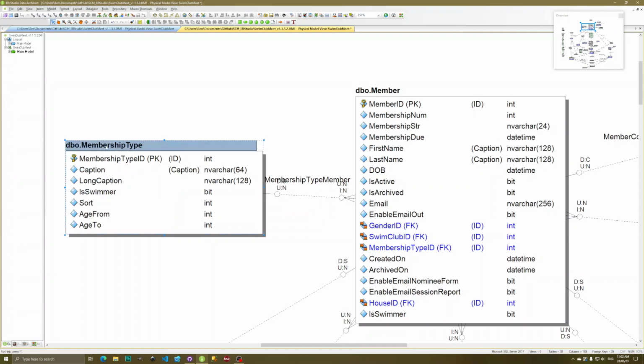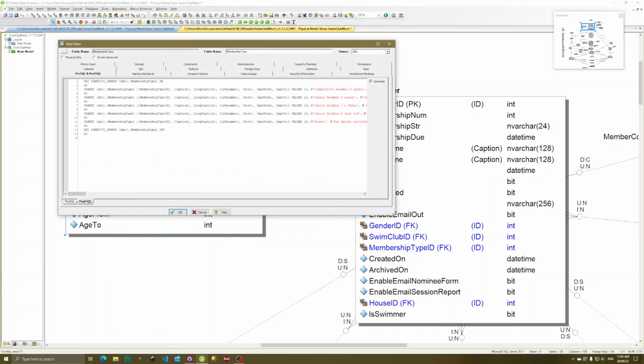And if we were to look, say, at the query for that, we'd see little things like competitive swimmer, casual swimmer, junior, dolphin, blah, blah, blah, and parent, yeah? So there's a mixture of membership types in this table.